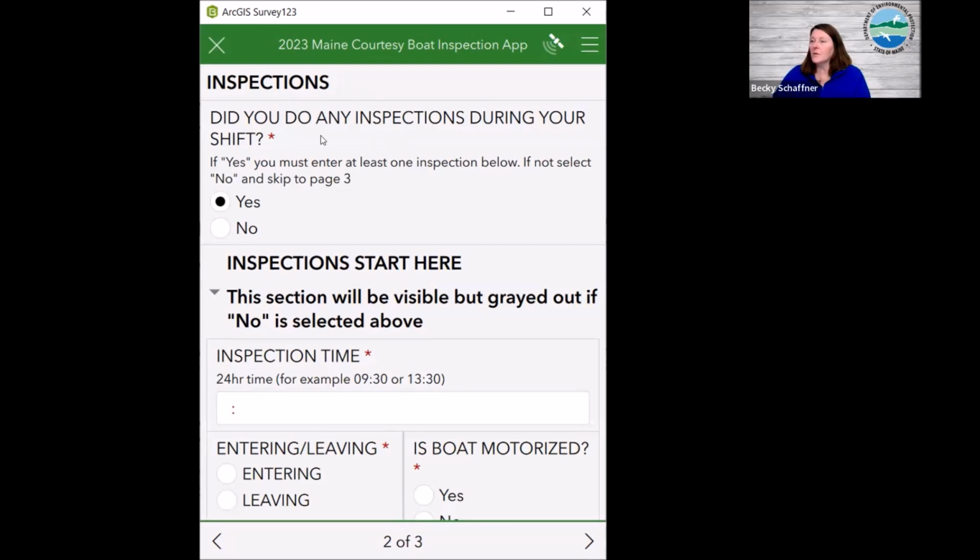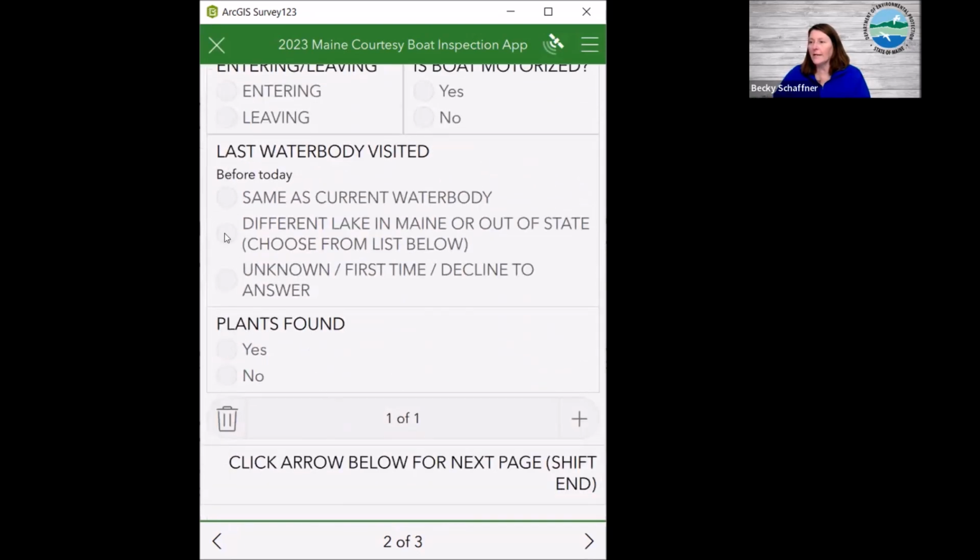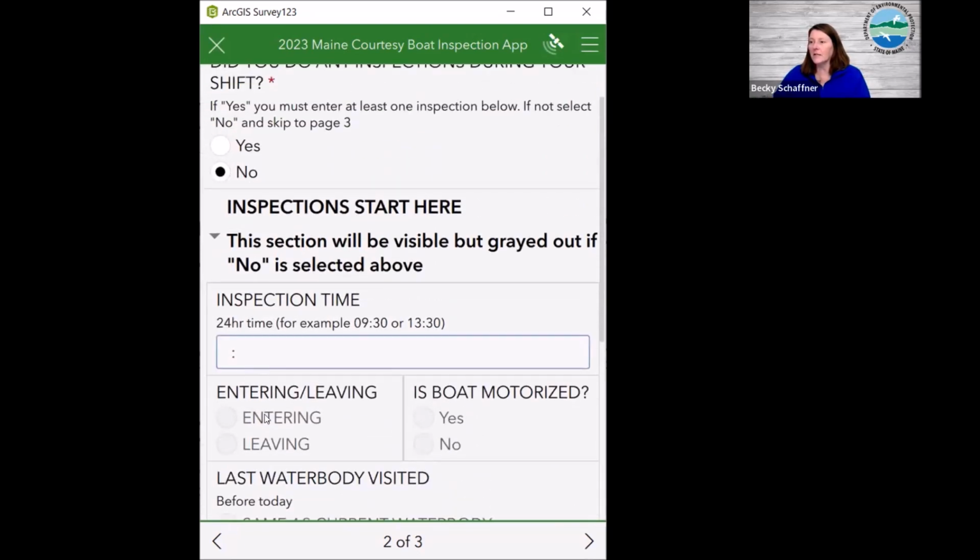And the first question is, did you do any inspections during your shift? And this is set to yes by default. If you didn't do any inspections due to weather or whatever, you can select no. And you'll still see the inspection section, but it's grayed out and you can't actually select anything.